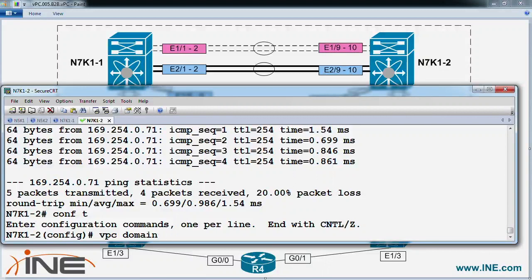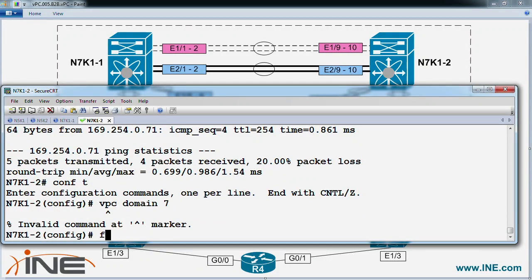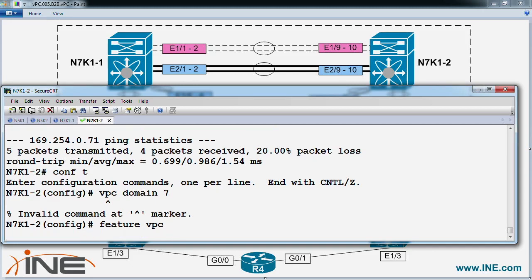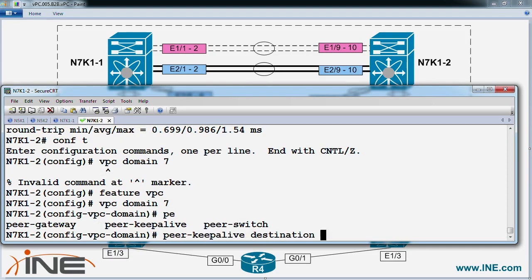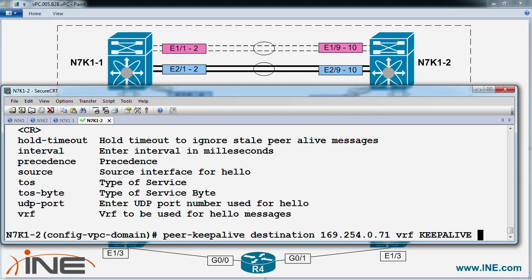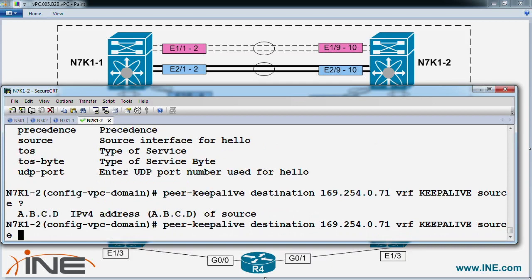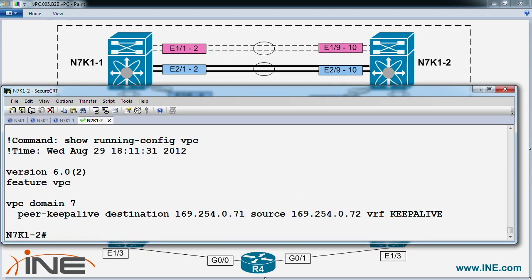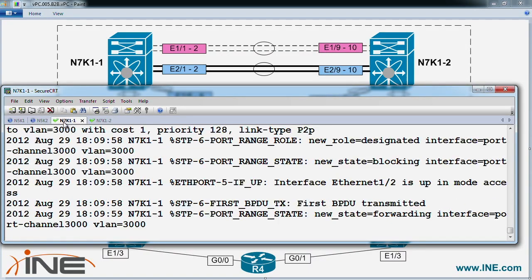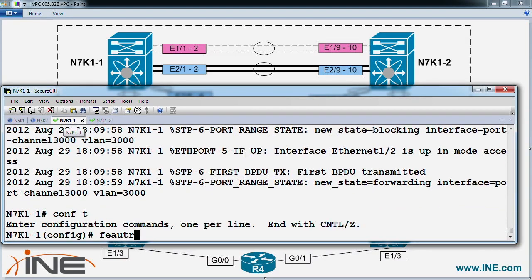Okay, so next let's create the VPC domain. We'll say VPC domain 7 for the 7Ks. First, actually, feature VPC. So domain 7, my VPC peer keep alive destination is 169.254.0.71. I need to use the VRF keep alive, and I need to change the source to my local address. Show run VPC. Okay, same thing on the other side then. We'll say feature VPC.